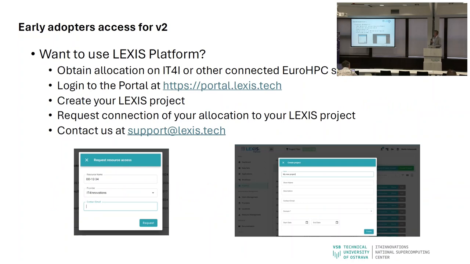Also, we would like to offer the platform to you, the users. We are opening this version 2 for early adopters. If you want to use our platform, please go to our portal and log in there at portal.lexis.tech. You can use one of those two European federations. Then if you want to run some computations, obtain an allocation on IT4I or some other connected resource through various channels, for example through the national call or the EuroHPC calls, create your Lexis project and request connection of your allocation to the Lexis project through those buttons.